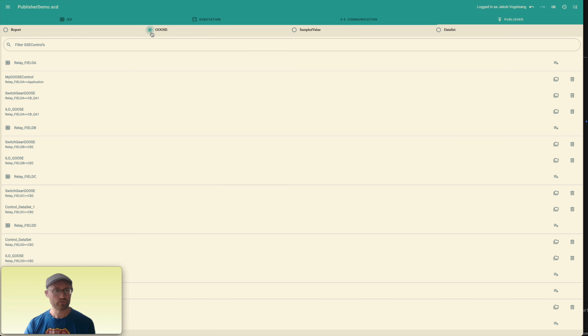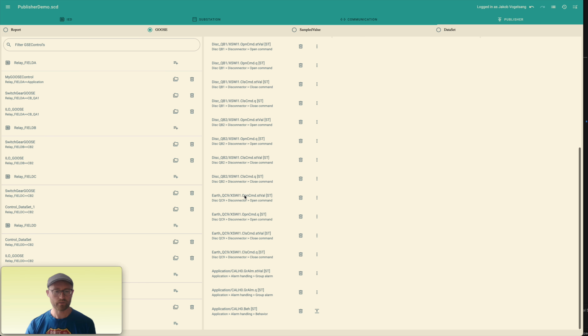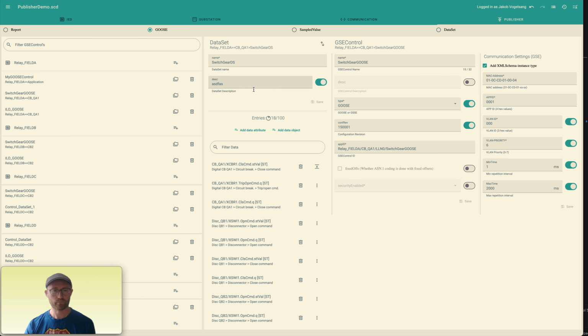Now, when we look at the other sections, so basically, for example, the GOOSE control block, this data set block will appear here as well. So you can either manipulate data sets individually, or you can manipulate them in the context of the control block that they are attached to. So you can do the same things. You can manipulate the name and description. You can add data. You can remove data, and it will show you how many data you can add additionally.